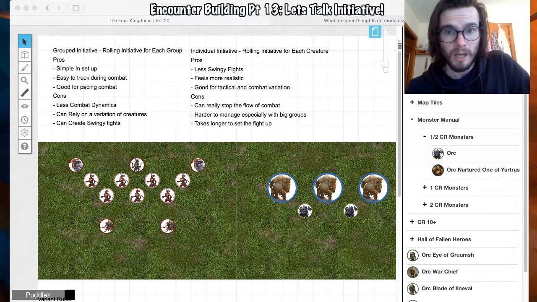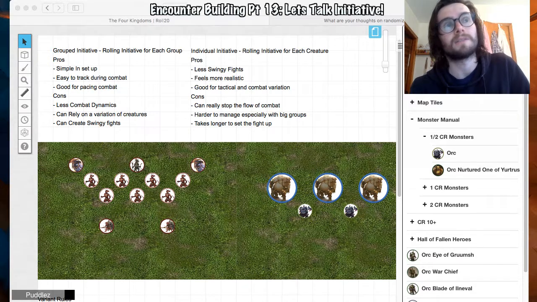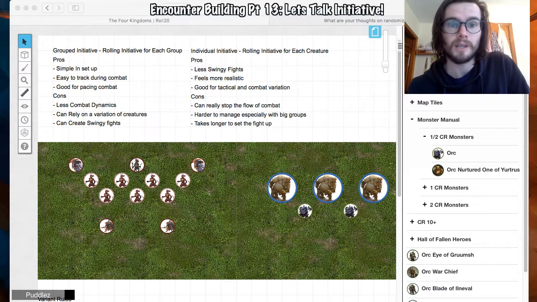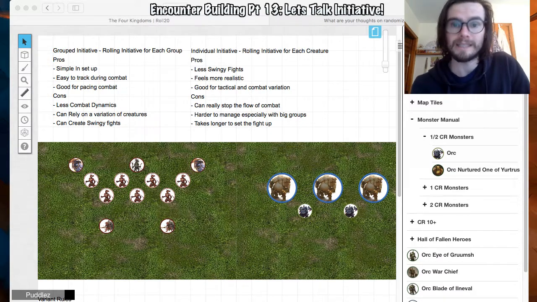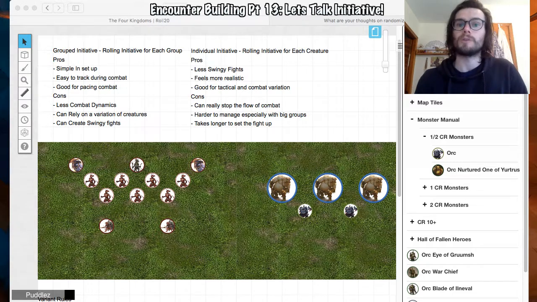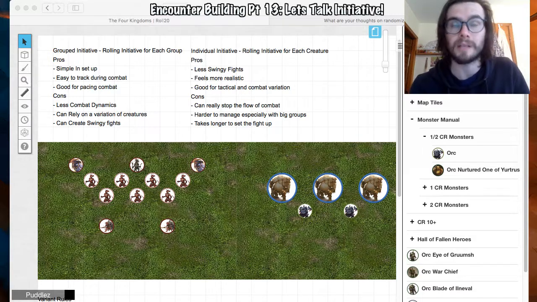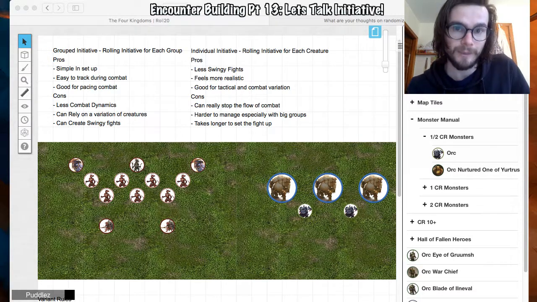They can rely on a variation of creatures. So if you're using this initiative system, instead of putting in 5 goblins, I'll put in 2 goblins, a wolf, and a goblin leader so that they all get their own initiative. So you have to rely on varying the different creatures, which in my opinion makes for better combat anyway, but you do rely on that.